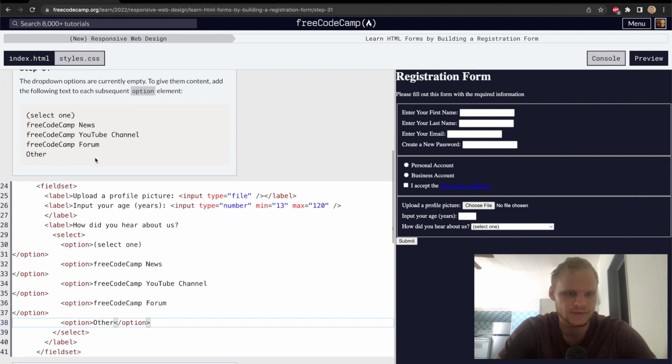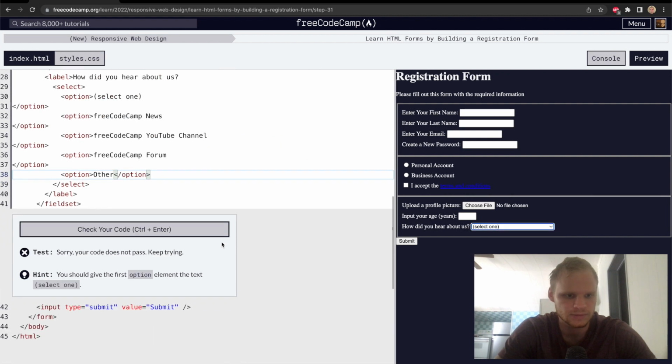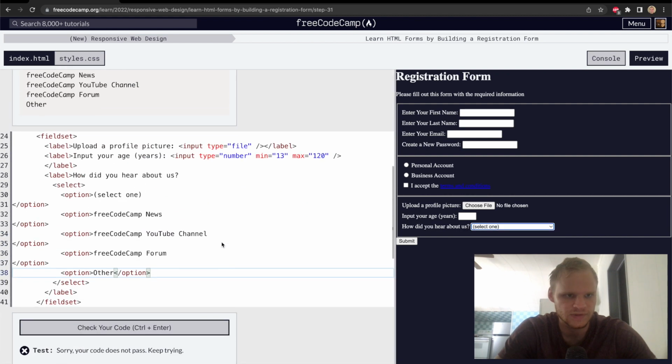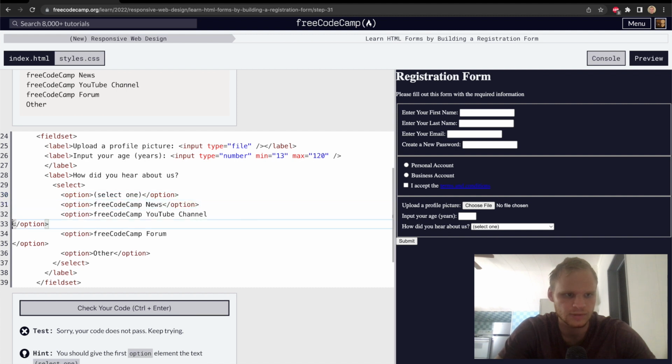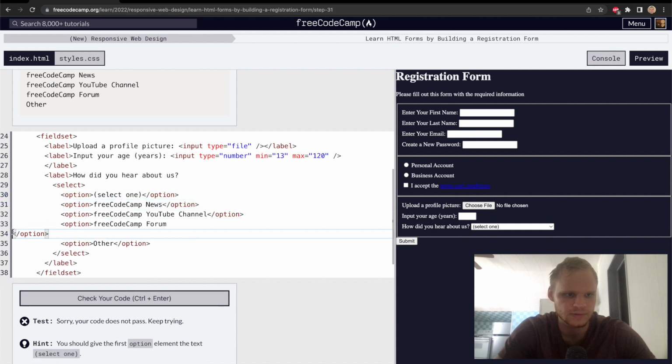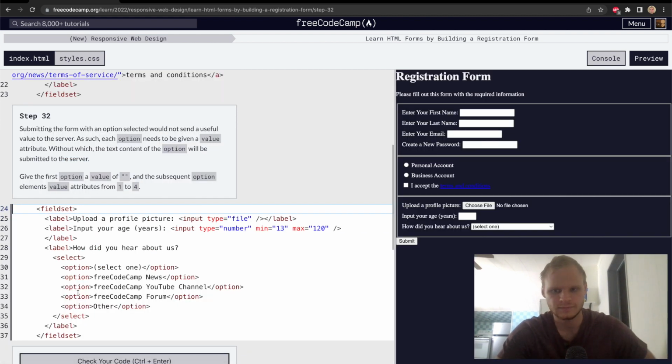And the following text to each option element. Yeah, select one. If I do this, it says select one. FreeCodeCamp News, yeah. Do I need spaces or no space at the end? Is that why? Did I add a space at the end? I might have. Let's try just getting this onto a single line. Let's try it now. Yay, okay, there we go. So finicky.